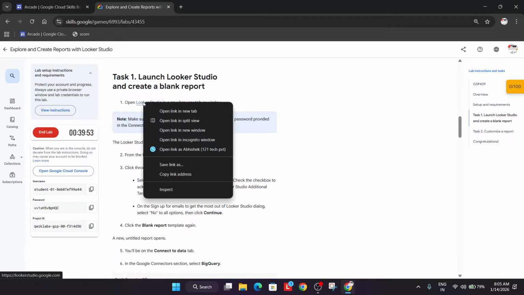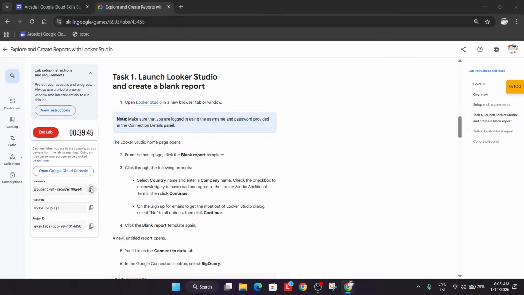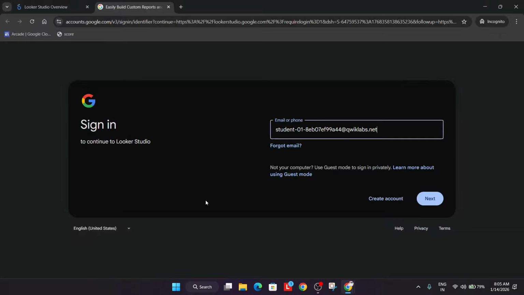Come to Task 1, right click, open incognito window, click on Use it for free. For the credentials, come to the lab instructions, and from here we have to paste them.